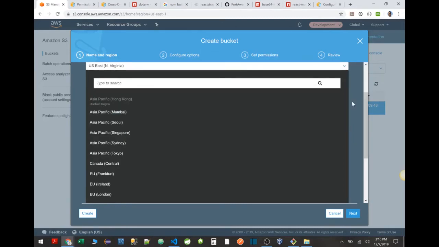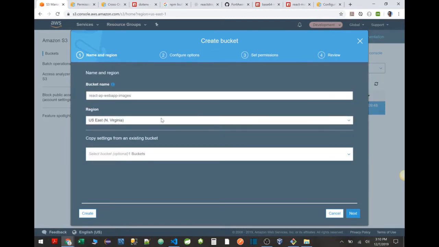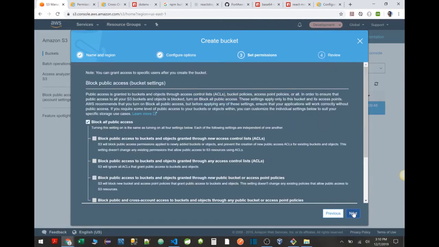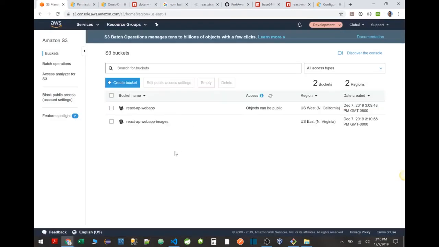And we're going to have another bucket called React AP Web App Images. And the images, I'm going to keep that in Northern Virginia to make it simple for accessing the OCR for this bucket, because in Northern Virginia, the AWS Textract, I know for sure is active, not in the California region. So hopefully in the future, AWS will add that. So we're going to go next, and for now, I'm just gonna uncheck all these public access settings for training purposes. Later, you can just restrict all these accesses to these buckets.